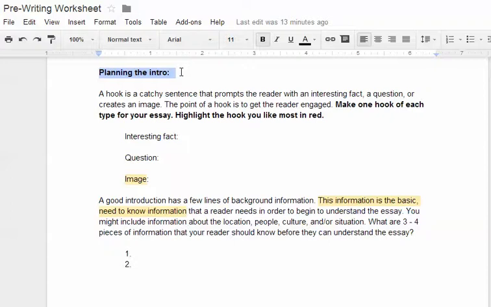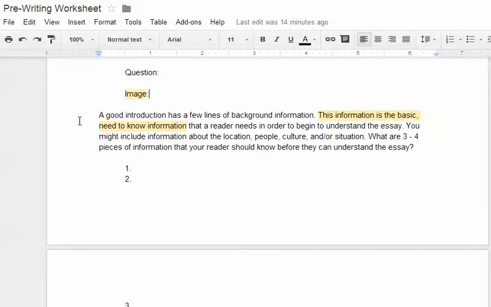The first sentence of your introduction is always a hook. And there's 3 types of hooks you can make. You can make a fact, a question, or an image. And if you completed this worksheet, you already made 3 of them. So now you just need to select which one you preferred. Make sure that it's a complete sentence and go ahead and copy that and put it into a new document. And that's your first sentence of your paragraph for your introduction.